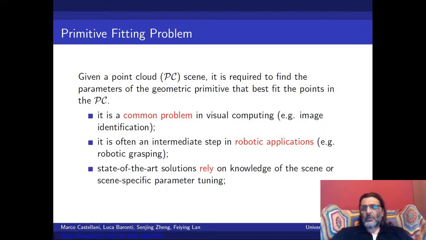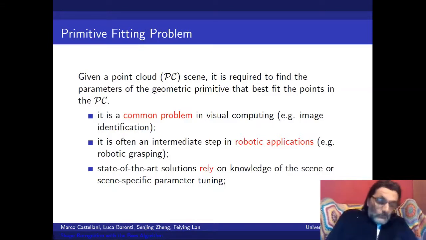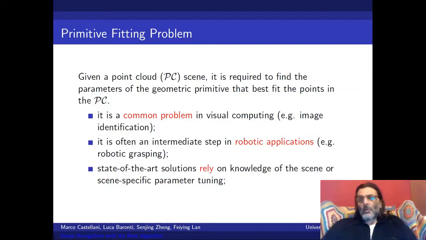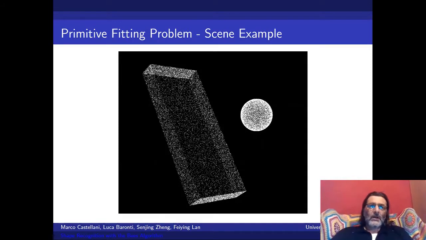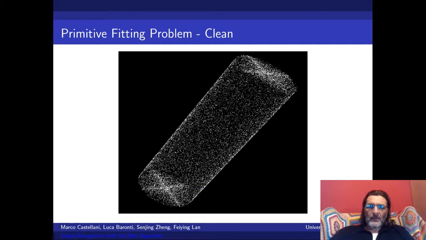So, for example, the most popular method at the moment is the RANSAC algorithm. In the RANSAC algorithm, you need to set a sort of tolerance for the position of the points. So basically, we need to know more or less what the level of noise in the scene is. Now, this is an example of a primitive fitting problem. Here you have a scene with two shapes, a box and a sphere. Here you have another example with a cylinder. These are all nice point clouds with no noise, nothing.